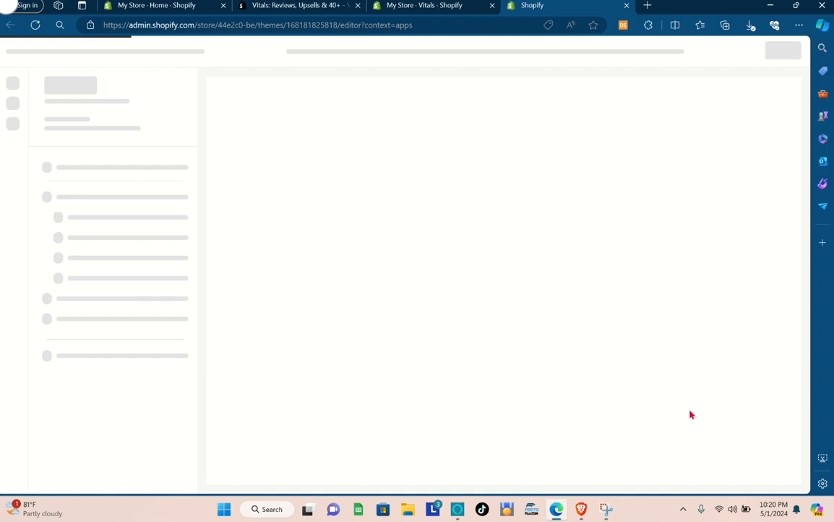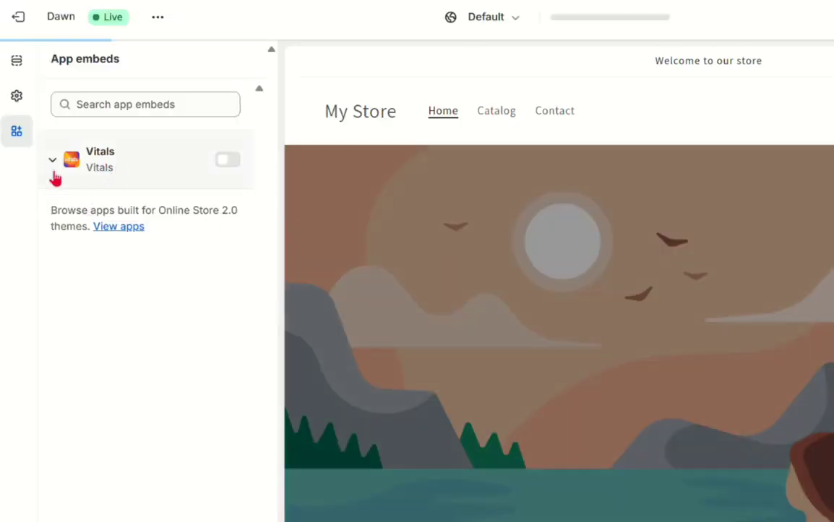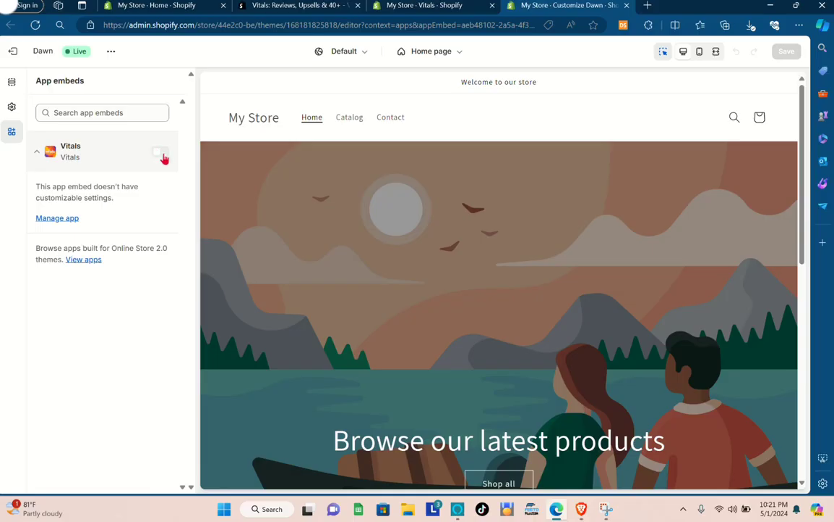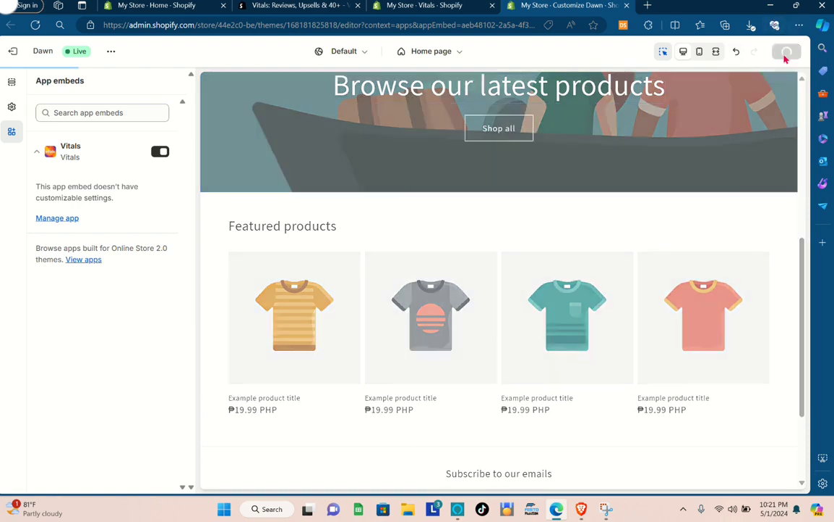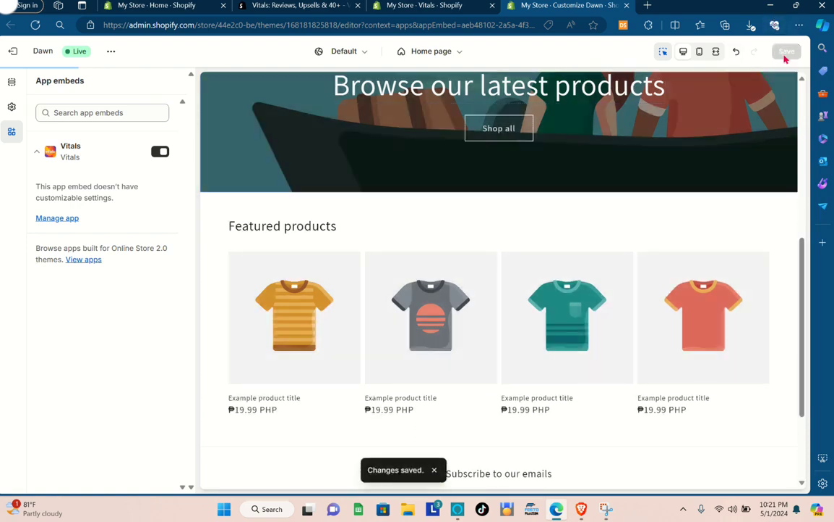So what you're going to do next is make sure to toggle the switch on to activate this feature on your Shopify store. So just click on it, and then you can also manage the app. Then just click on the save button, this one at the top right hand corner of your screen.